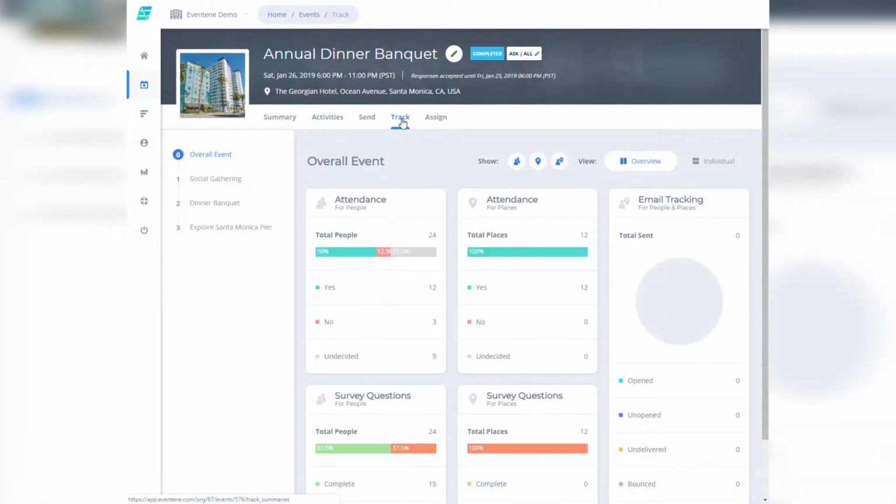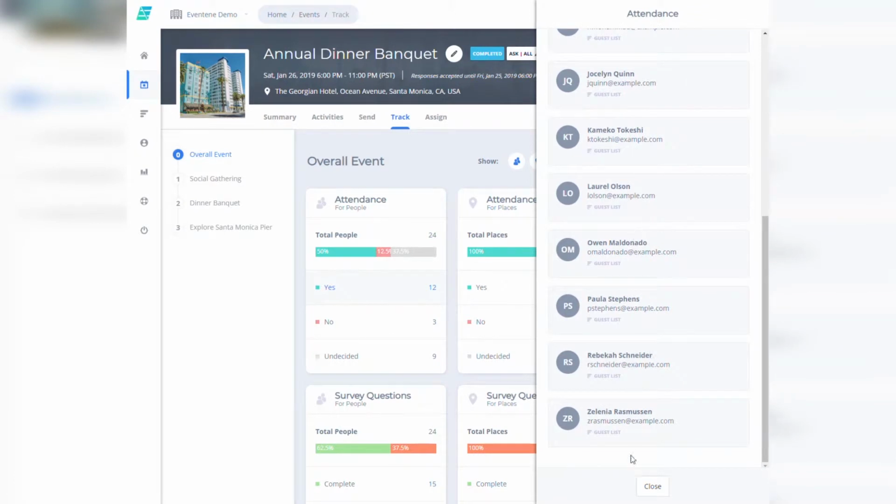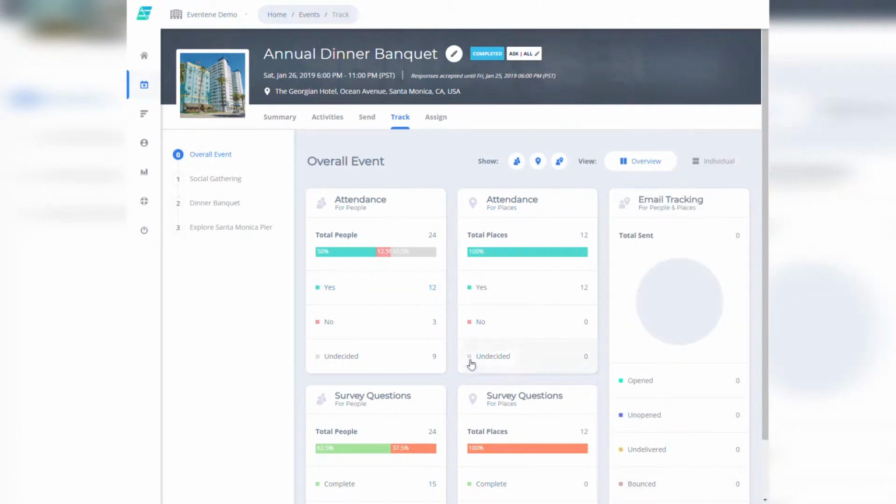So now let's go into the tracking area. In this case, we have already sent out the invitation, so now we're tracking to see who has responded. We can see that there are 12 yeses and 3 nos, and if I click on the yes, for example, under attendance, it brings out a side panel showing me all the people.